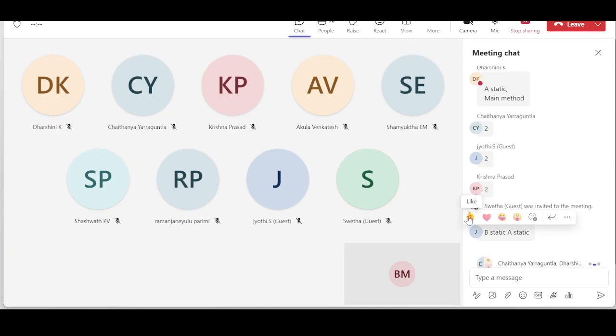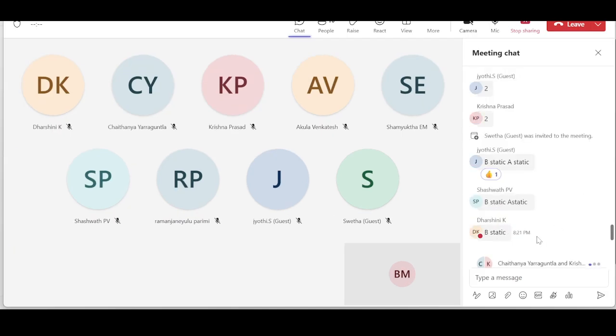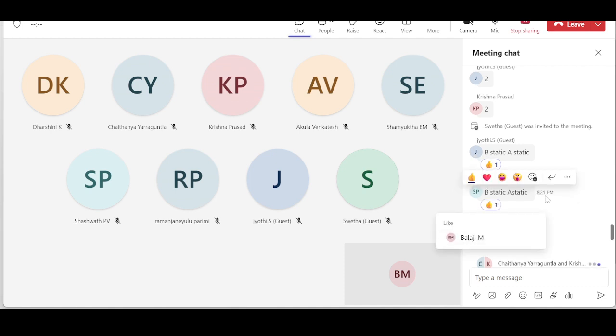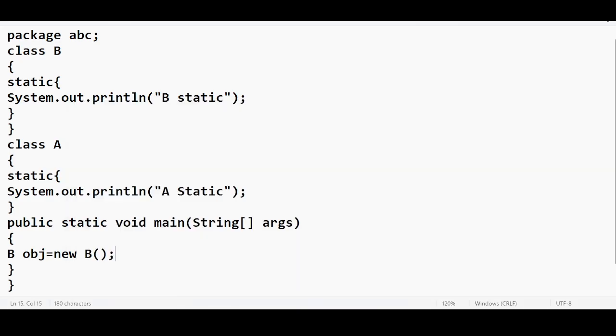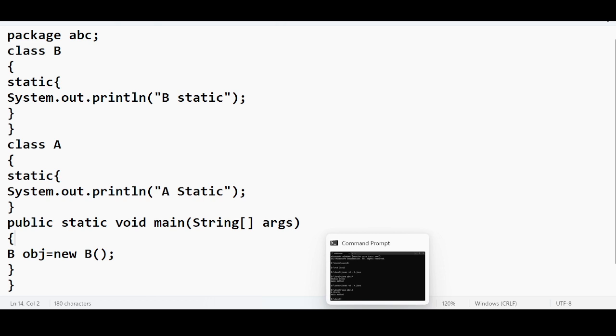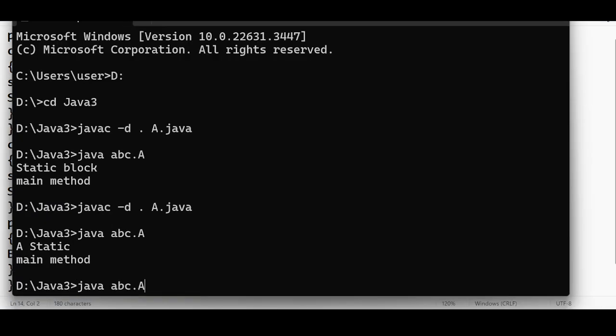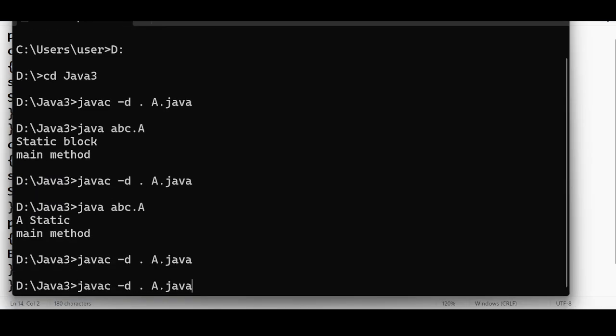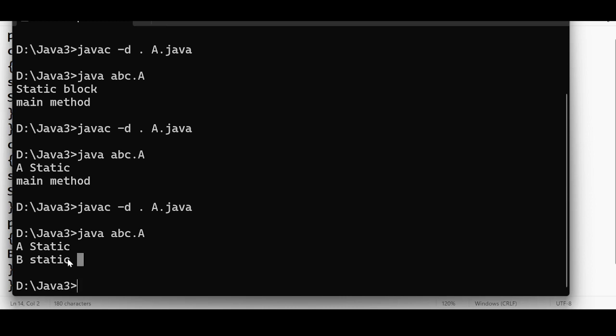B static, A static. What about others? Do you agree with Jyoti? B static, A static. Okay, let us run this. Let's see the output. Java C space. Output is A static, B static.